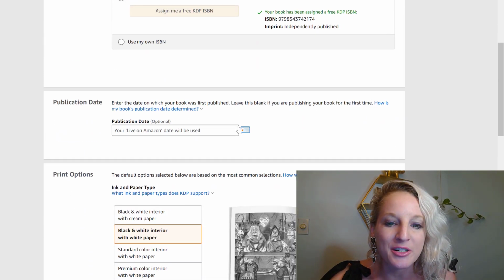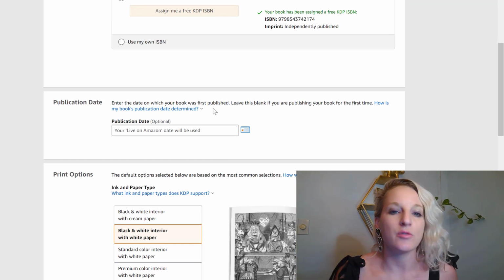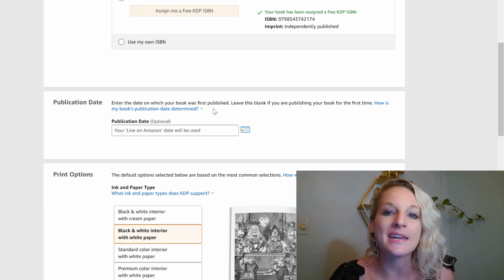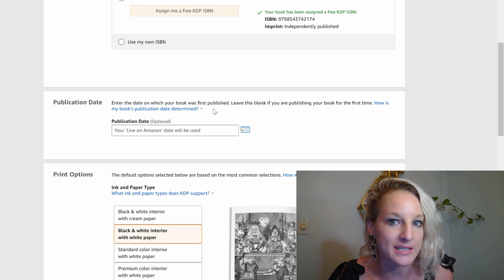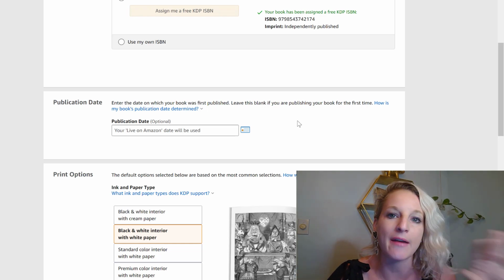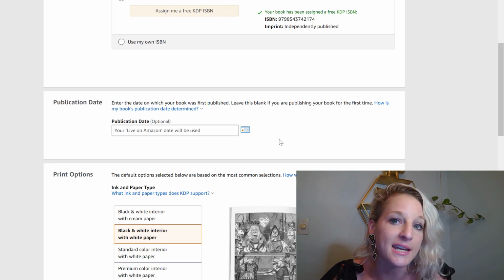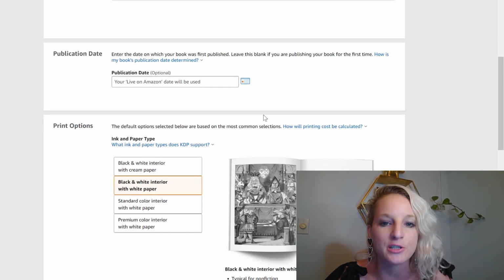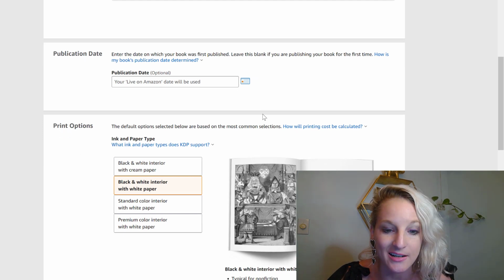Now you want to come here to publication date. You are going to leave this blank if this is the first time this book is getting published, which 9 times out of 10 it will be. And whenever they approve it, whatever that date is, that's when it's going to be first available and the published date on here.